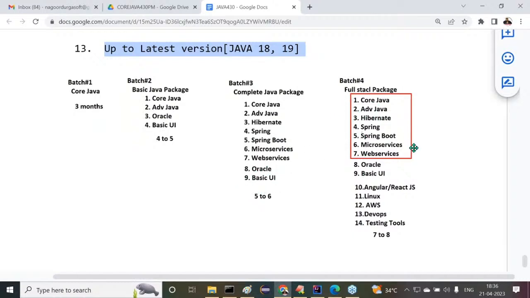Next one is full stack Java: core Java, advanced Java, Hibernate, Spring, Spring Boot, microservices, web services, Oracle, basic UI, Angular or React, Linux, AWS, DevOps, and testing tools. This is full stack Java. Nowadays this is trending outside. Every company is looking for full stack Java developers only.